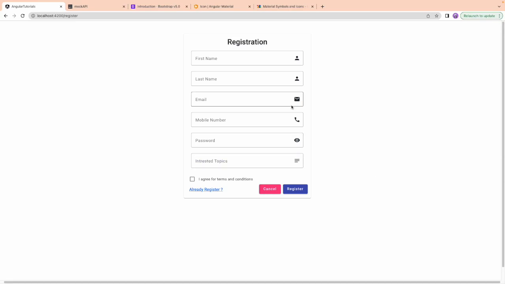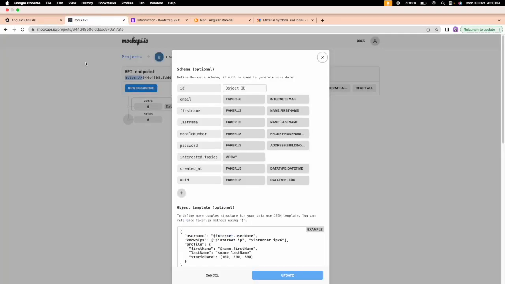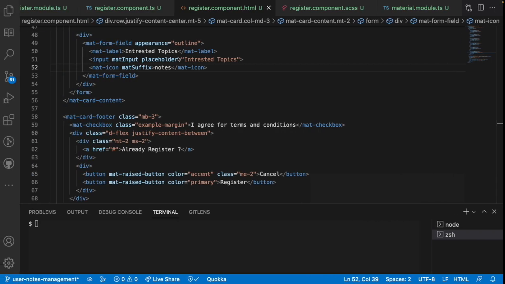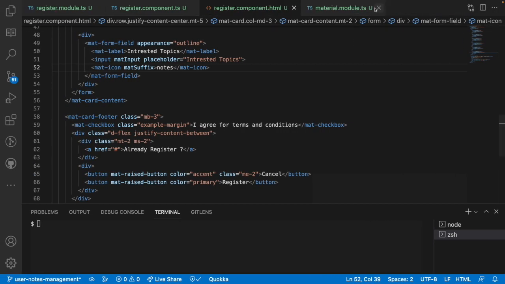So we have created our registration UI form. Now we will be coming up with the validation part of this particular registration form. Let me go into our mock API and see what fields we have added. It is an email; exact labels we can use in our form. Let me go here and remove this.